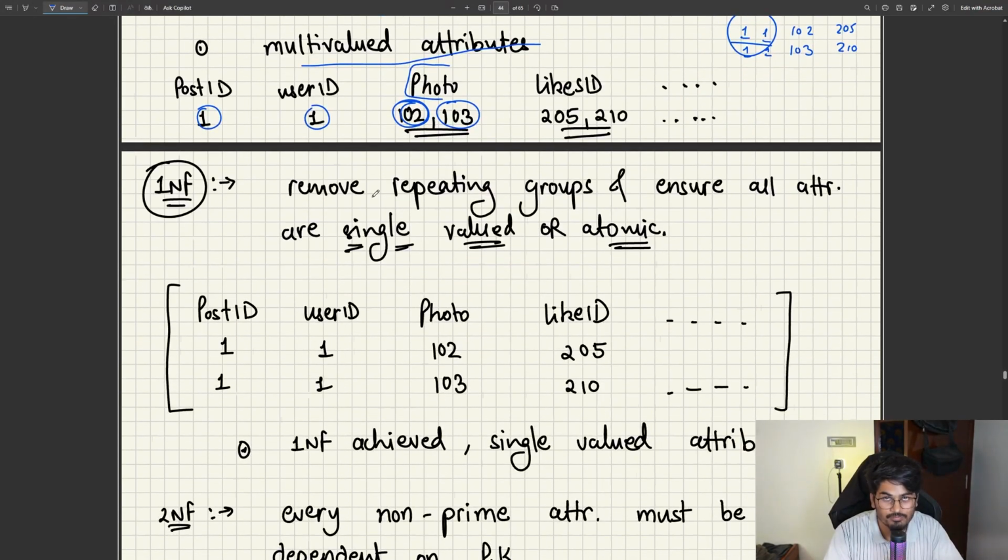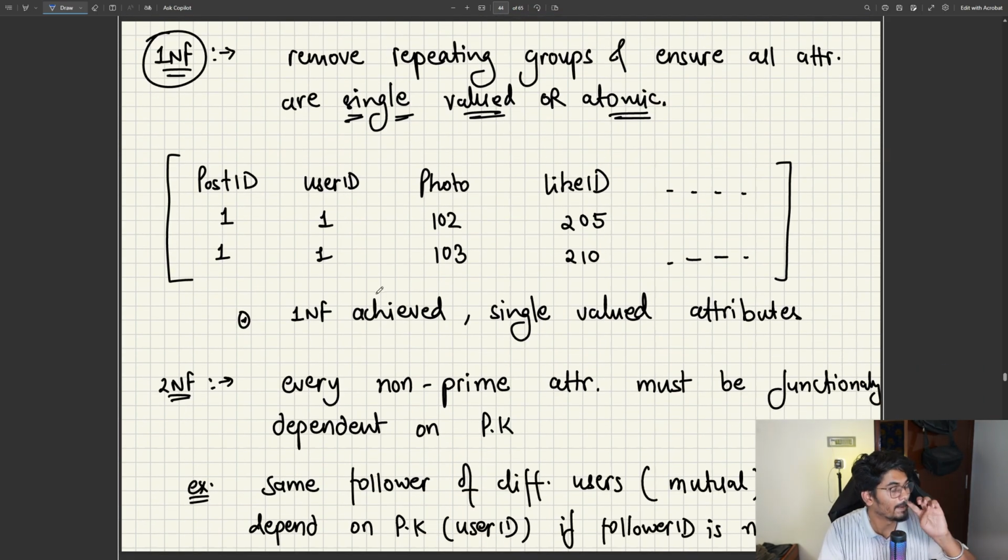So 1NF. First normal form: remove repeating groups and ensure all attributes are single valued or atomic. See, this is our first normal form. So now what I'll do is I'll persist only the single valued attributes. So post ID, user ID, photo, like ID. That's it. So now my attributes are single valued. I'm only talking about first normal form. Don't ask that it still has multiple values.